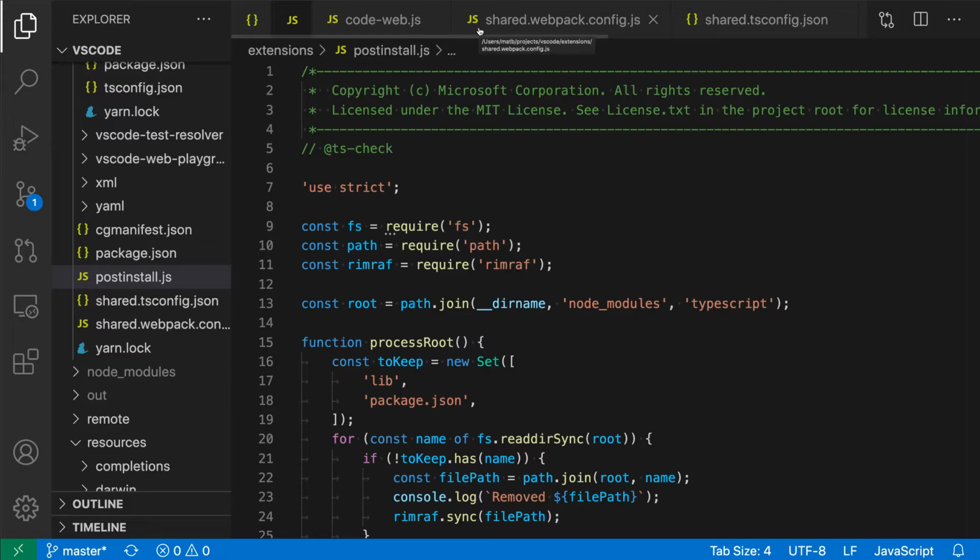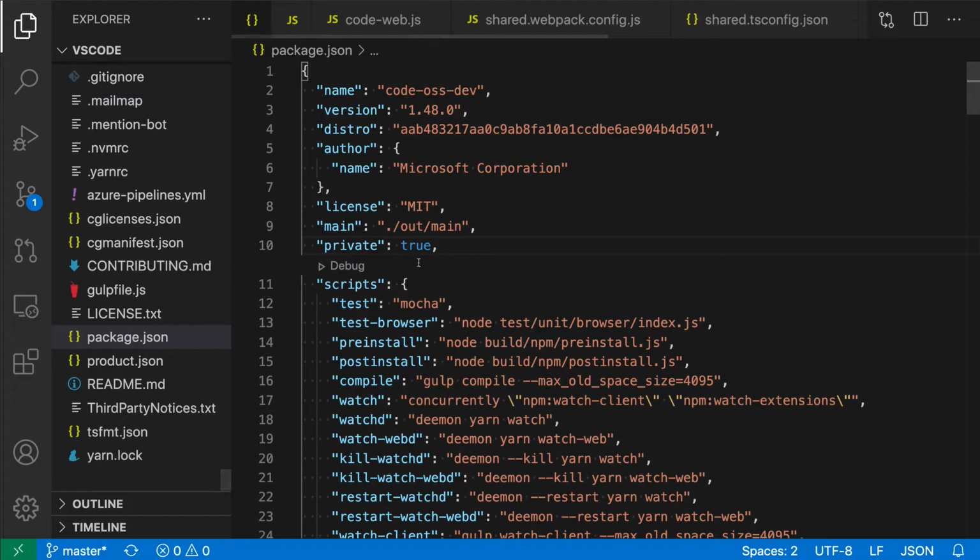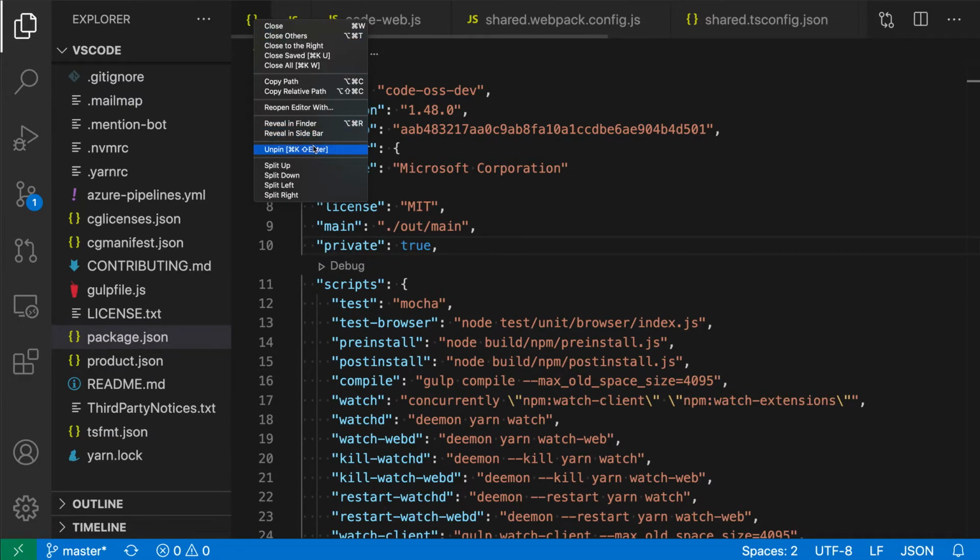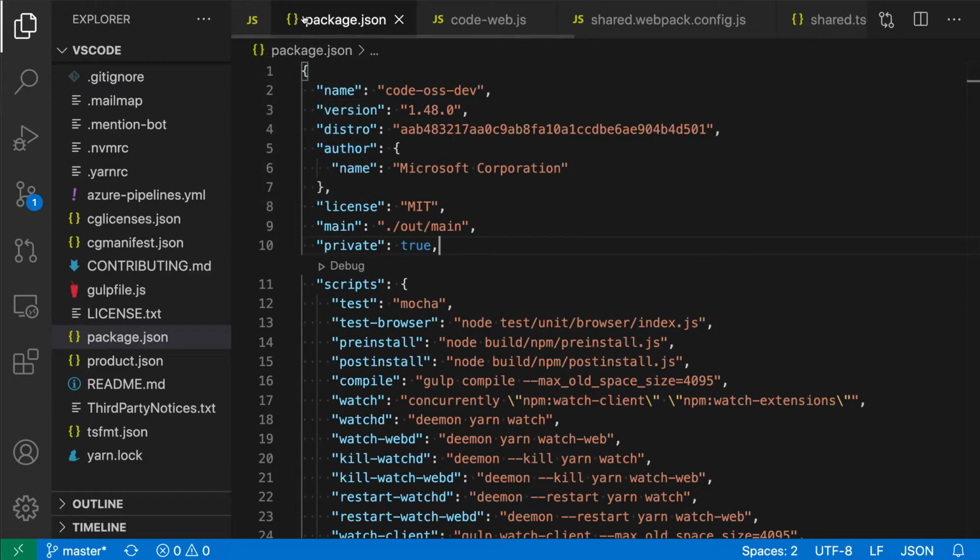I can pin as many things as I want, and then in this nice compressed format over here, I can just switch between them like this. As soon as I'm done with something and I want it to be unpinned, I can just go in here and say unpin. That editor will still be open, but it is no longer pinned.